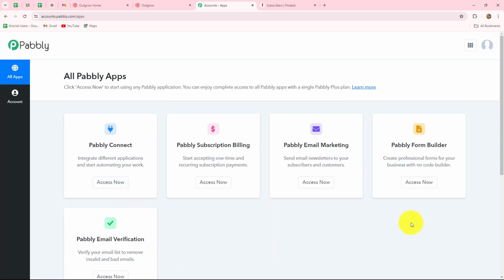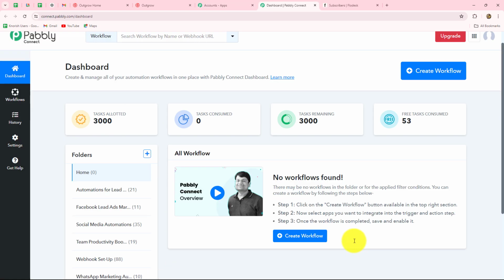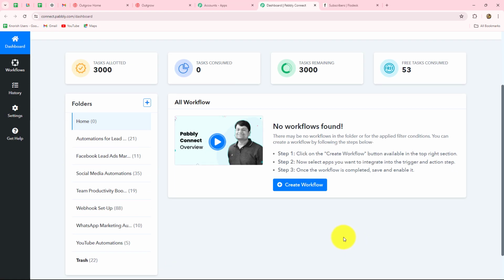Now, this is the all apps section of Pabbly, where we can find all the products offered by Pabbly. Now, to create the automation, we are going to use Pabbly Connect. So let's click on Access Now. And you can see it has taken us to the dashboard of Pabbly Connect.